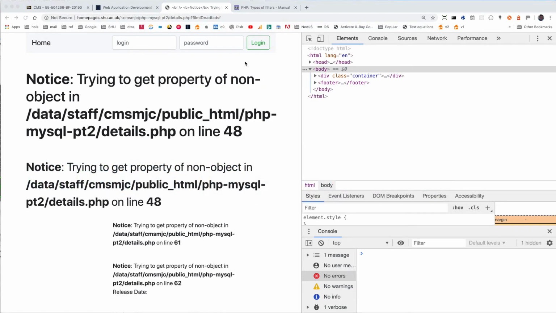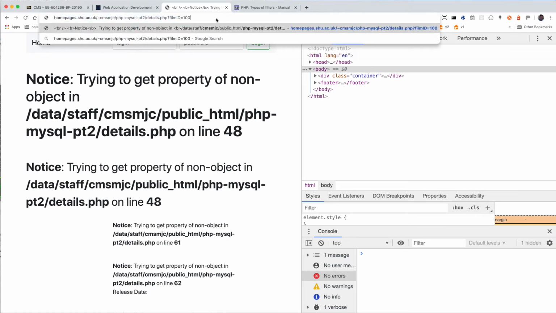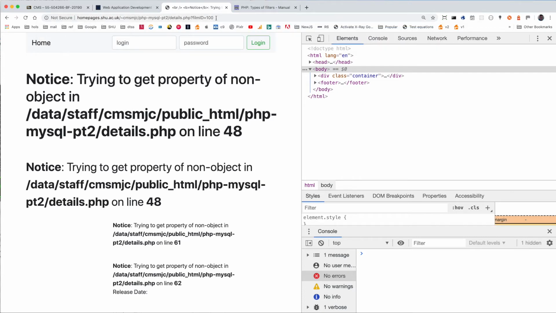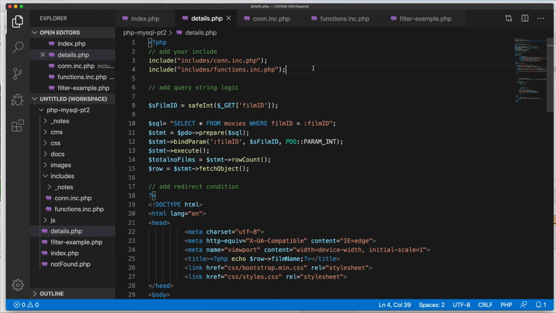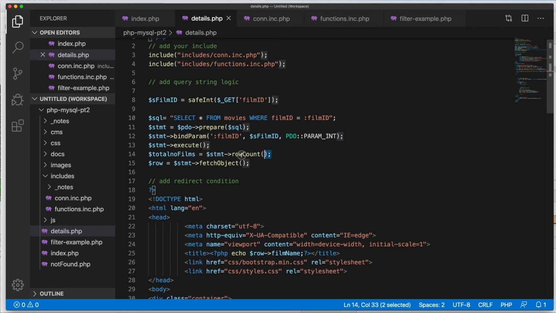Now it doesn't fail very elegantly there, and also if we had a number that was an integer and was out of range, I've only got 60 films, so that's going to fail as well. So we need to handle that to improve the user experience. Now we're already using row count.